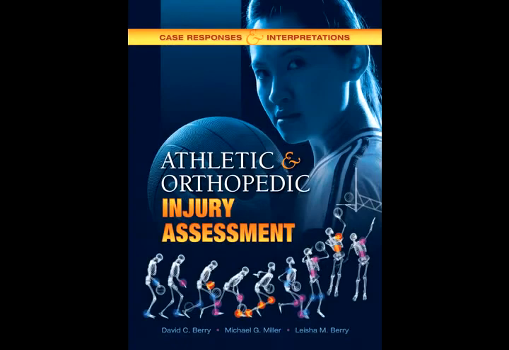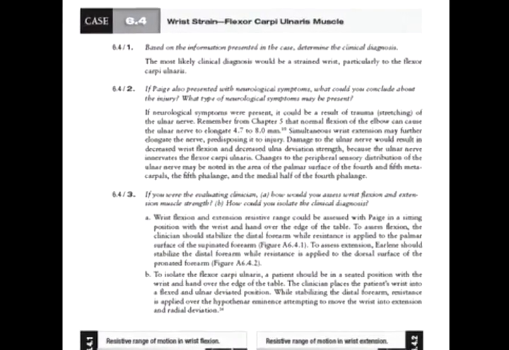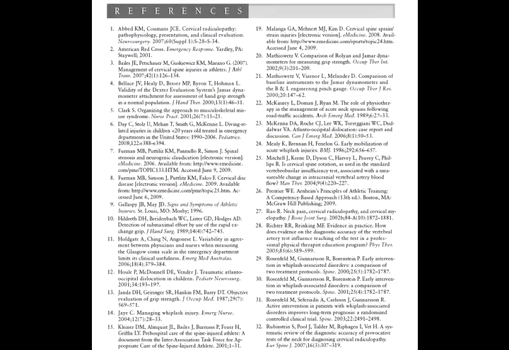Instructors who adopt the book will have access to the companion book, Athletic and Orthopedic Injury Assessment, Case Responses and Interpretations. This includes suggested, evidence-based answers to every case question, as well as extensive reference lists to guide further study.